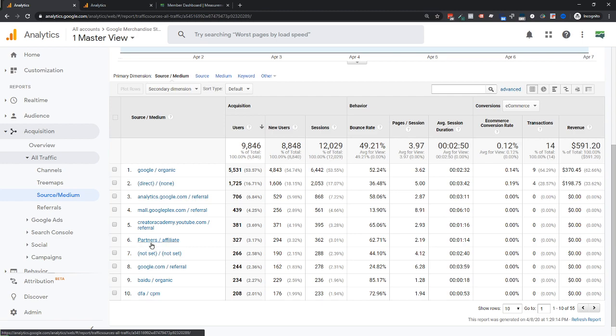We've got partners that are sending them traffic. We've got Baidu, which is another search engine, sending them traffic. And then if you go down through the medium, you see the types of traffic. There's organic, which of course is search engines, which we just mentioned. You've got none. Whenever you see direct none, all it means is it's Google Analytics telling you, I have no idea. I have no idea where they came from.